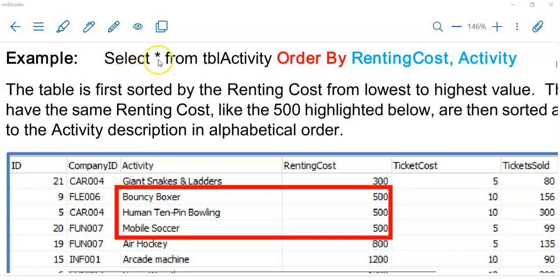And to do that, you're going to still have your select and your from. In this case, I'm reading from the other table. So this is TBL activity, and I'm sorting it, so order space by, according to the renting cost. So renting cost, if you look at the example here, is sorted from smallest to largest. Then separated by a comma, the second field I want to sort this table according to. So then where the renting cost is the same, I've highlighted for you guys the one where the renting cost is 500. Then within that, the activities are sorted in alphabetical order.